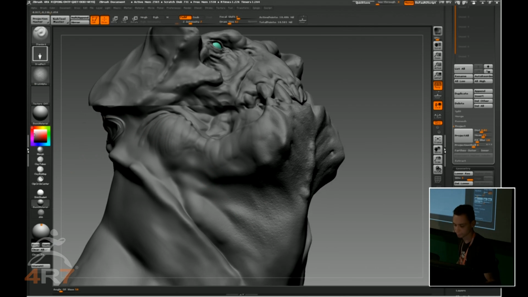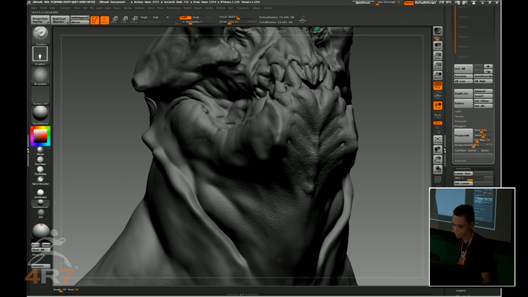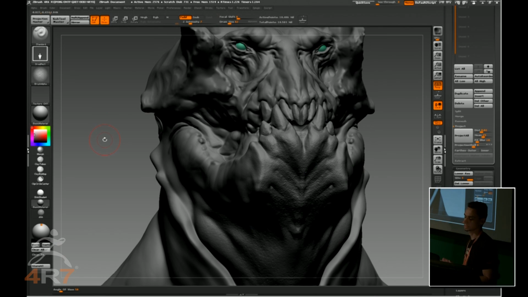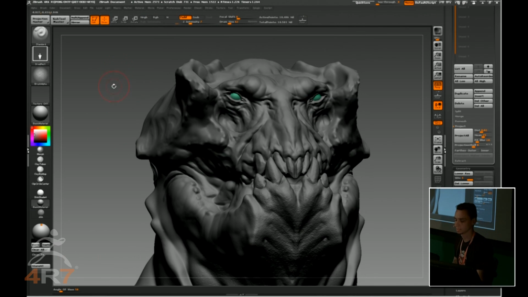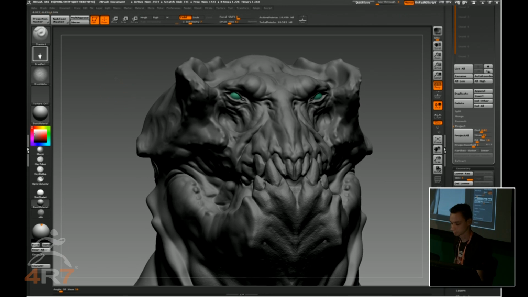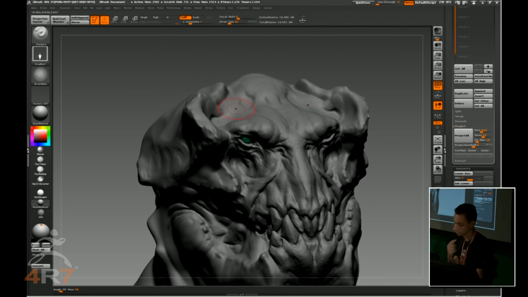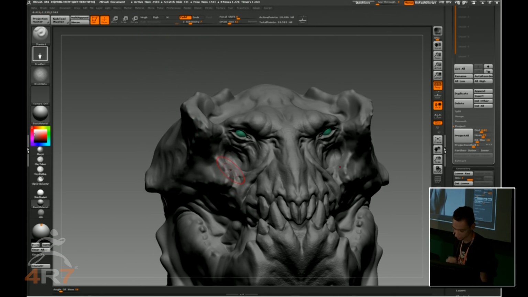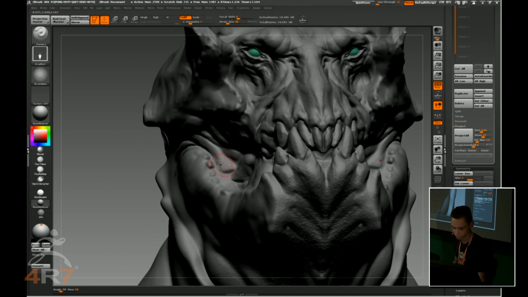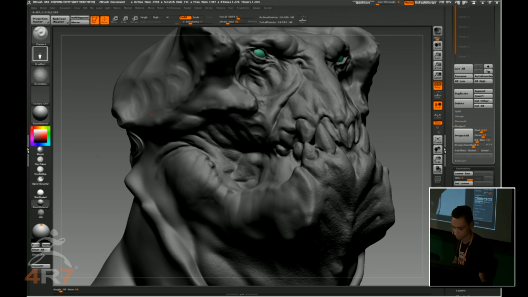Again, just so we have a breakup on the spec. Unless it's something very shiny, like a hard surface, you don't want a lot of detail on the spec. But if it's skin, having that noise in the skin is always helpful to achieve a nice skin shader.